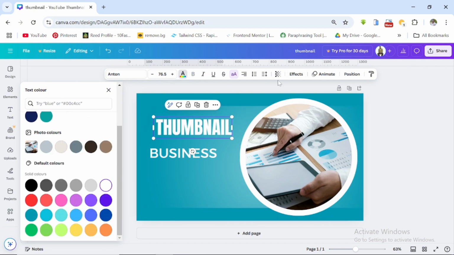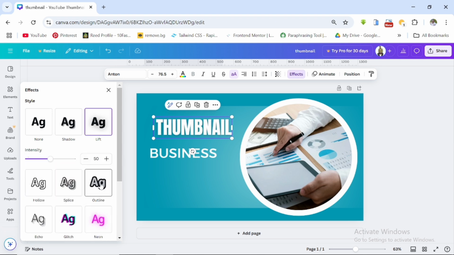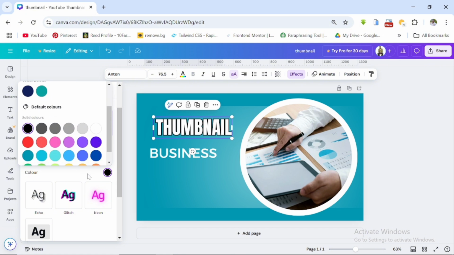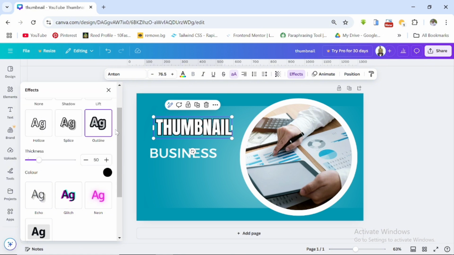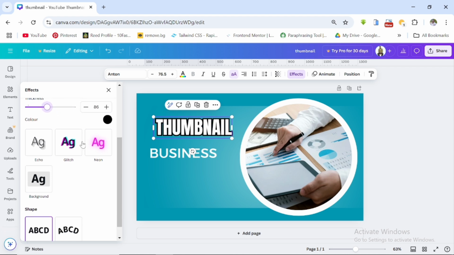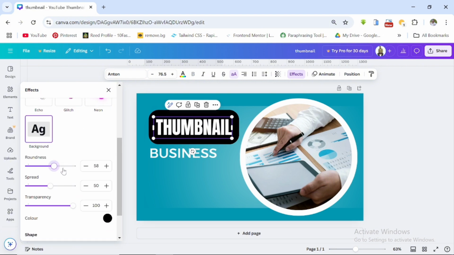One thing I'm going to show you, you can also add effects. Let me show you what I mean. You can add shadow, you can add lift, you can add outline. Let's change the color of the outline to, let's say, black. So you can increase the thickness of the outline. So you can literally do everything here. You can actually add a background if you want. So here you can change or adjust the roundness. Let's give it something like this. You can adjust the spread. This is okay. Transparency.